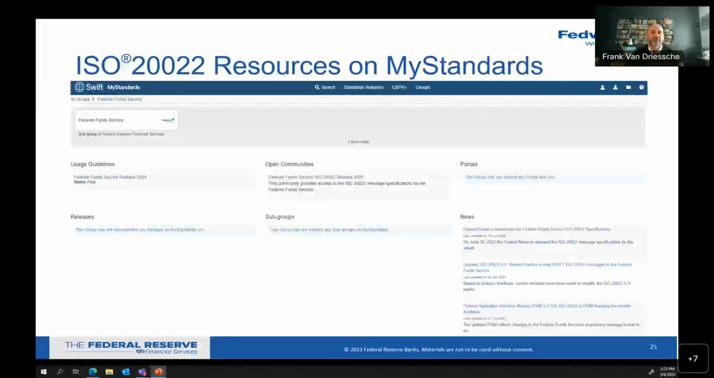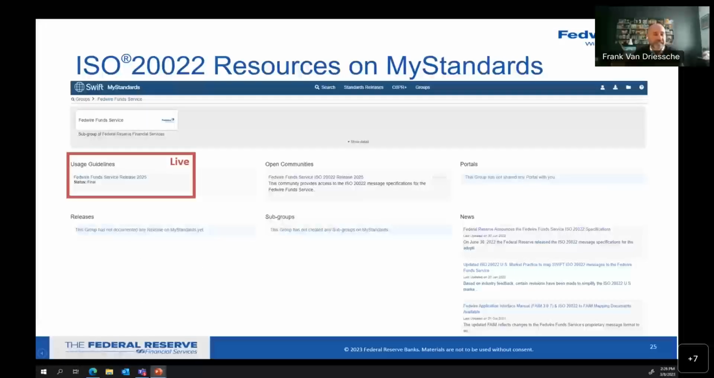Once you're in, what you will find, and this is now the screen that you will see once you have logged in and have obtained access to our pages. This is your landing page once you're in this Fedwire Funds service landing page. First of all, you will have access, which is live today. Anyone testing right now should see this. You will find our usage guidelines, and we will take you through what this means, what information you find there for the Fedwire Funds Service Release 2025. So that's one thing that you will find there.